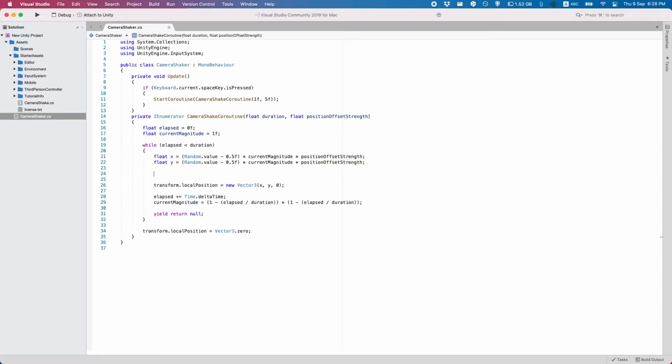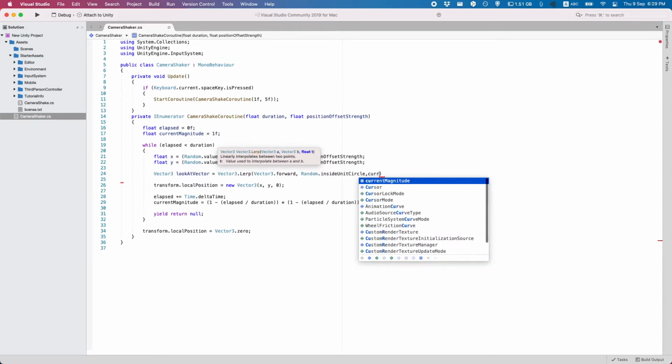The way we're going to do it is we're going to have a Vector3, and then we're going to have our camera look at it. So we'll call it the lookAt vector. We'll Vector3.Lerp between the forward direction where our camera is looking at, and a random point inside the unit circle. We'll lerp using the current magnitude.